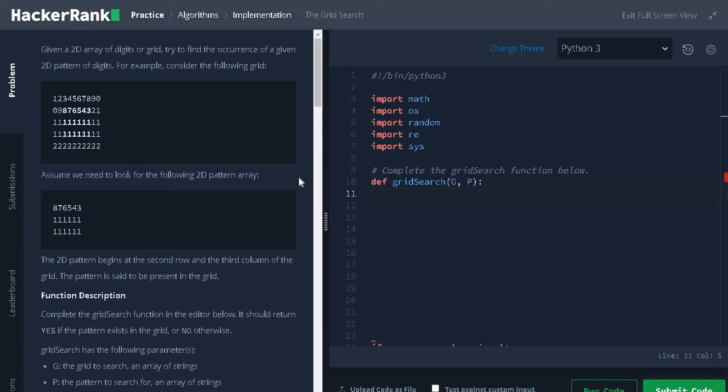In this video, we are going to solve the problem, the grid search. Given a 2D array of digits or grid, try to find the occurrence of the given 2D pattern of digits. For example, consider the following grid. This is the grid. It's a 2D matrix. Assume we need to look for the following 2D pattern array. This is the pattern we need to find.